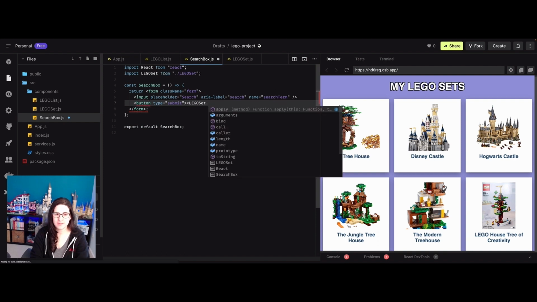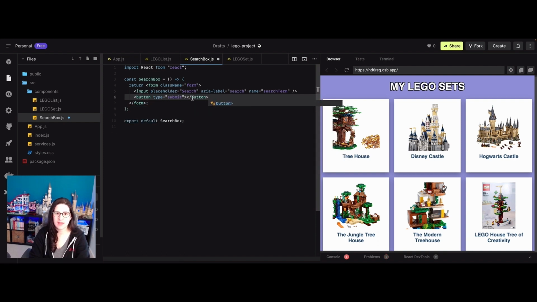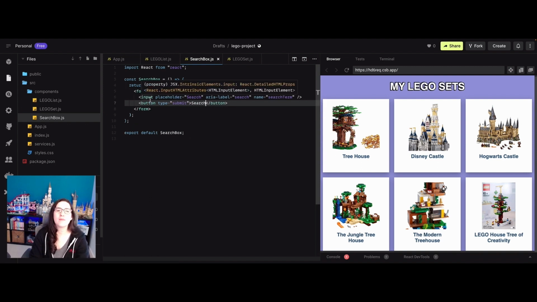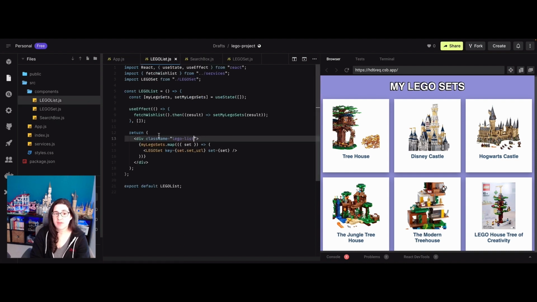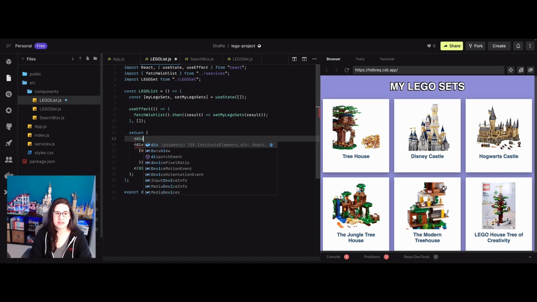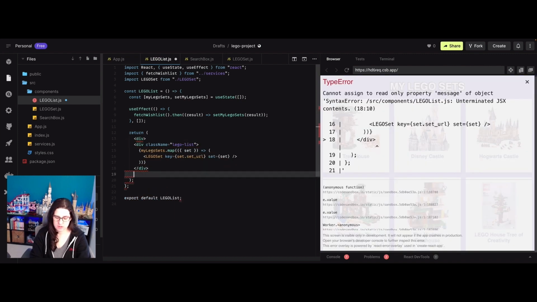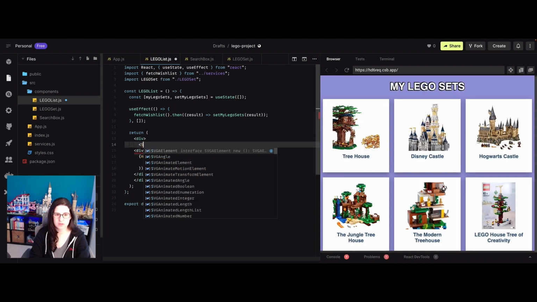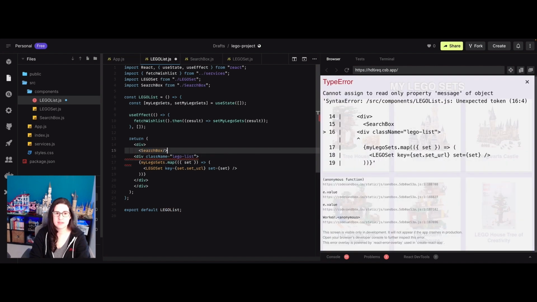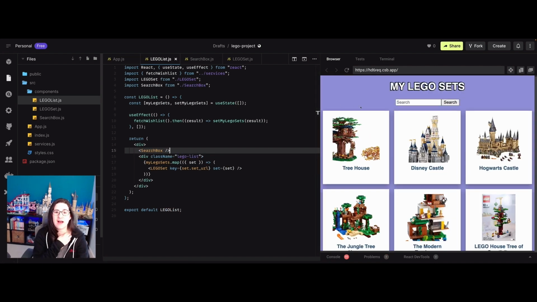Actually, you know, live coding, always keeping us on our toes. There we go. So we have a form with an input and a button. We're going to need to do more here, but as you notice, this isn't on our screen, so let's fix that. We could add it to the top of our Lego list. So let's make a div. And we'll put search box inside of that. And now we have our search box.